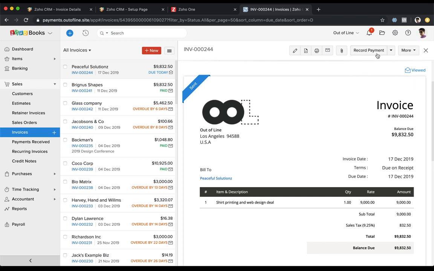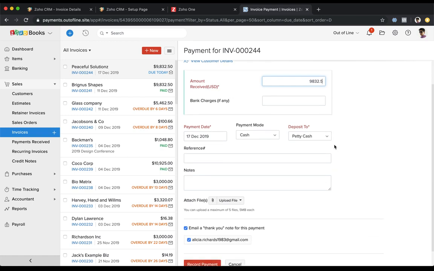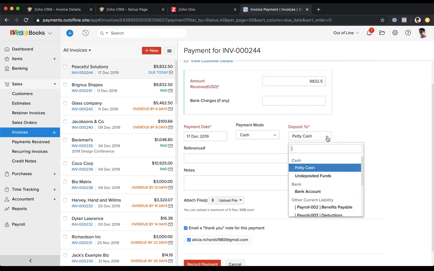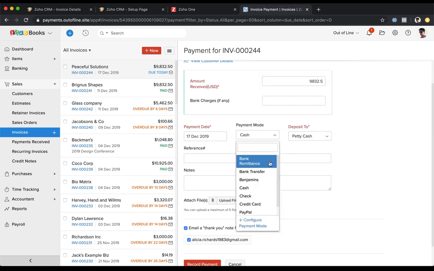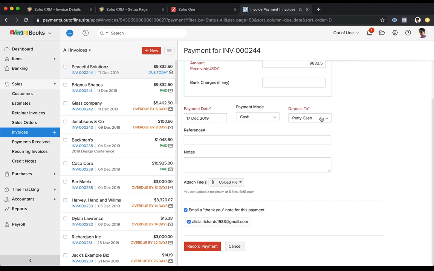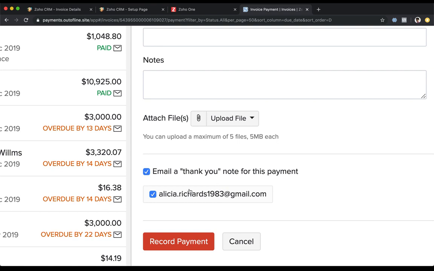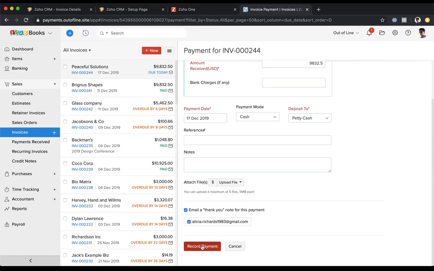So let's record a payment on this. We want to mark it as paid. Let's say that we met with Alicia in person and she wanted to pay us in person, cash, or, we have a bunch of different options here. Paying in Benjamins, if you'd like. But she paid in cash, and so that looks good. And we're going to email her a little thank you note to this email address. So we'll hit record payment.